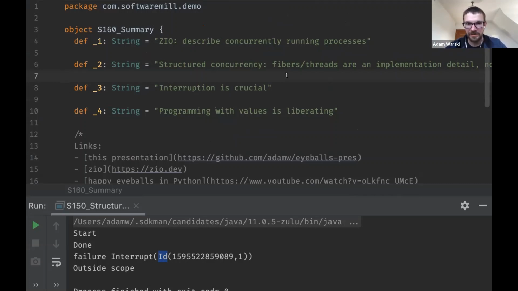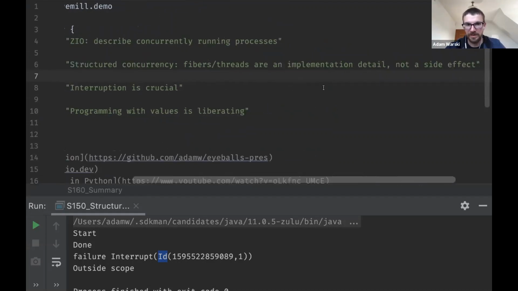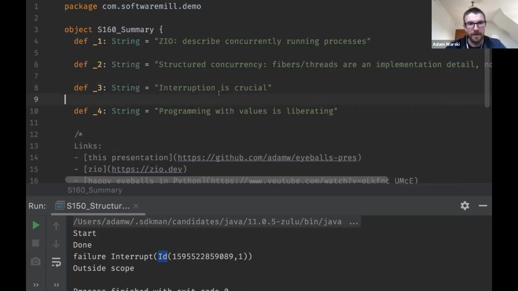That way, fibers and threads become an implementation detail instead of a side effect. We have also seen that interruption is actually crucial to implement this successfully.